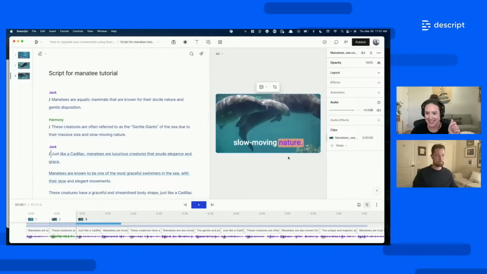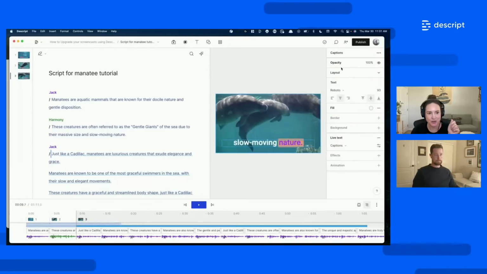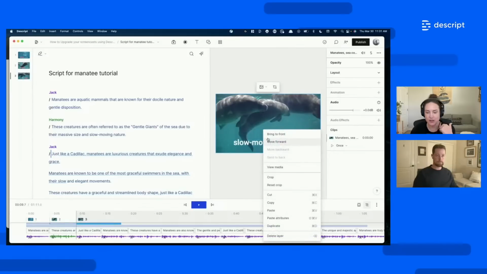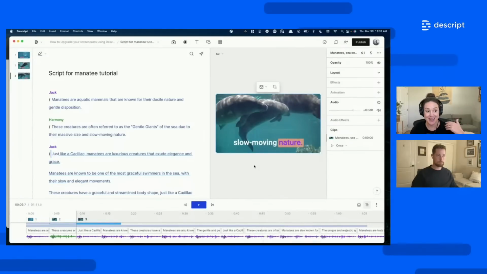Based on where you're clicking in the canvas, the properties panel will change over here. So if you want to change your font or fill color of the captions, you can configure all of that over here. And based on the layer that you're clicking on, you can move it forward or backward. So really easy to rearrange things. If you want to get super fancy, you could animate the captions in. So we have some of those animation features built in.